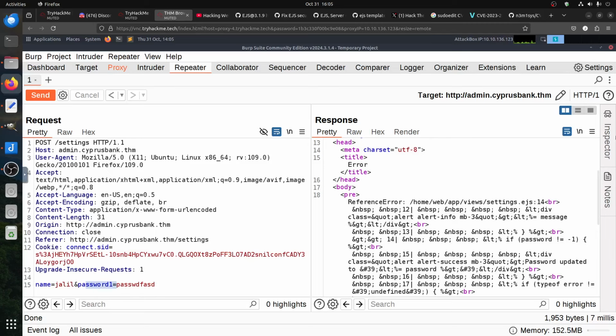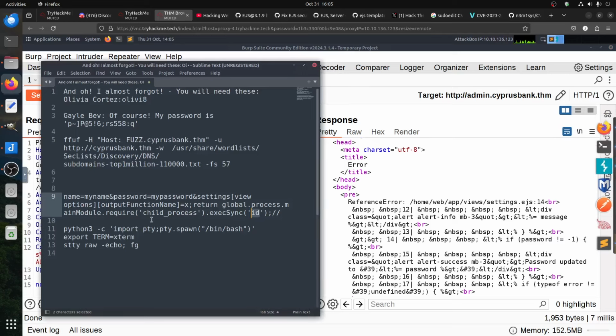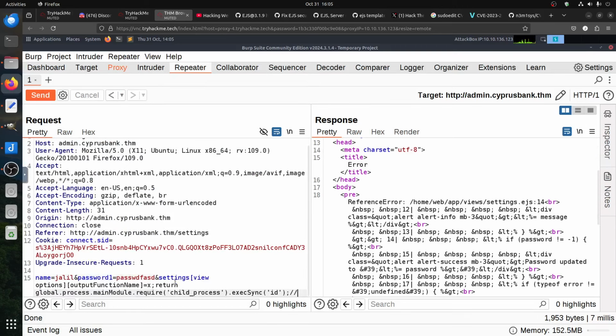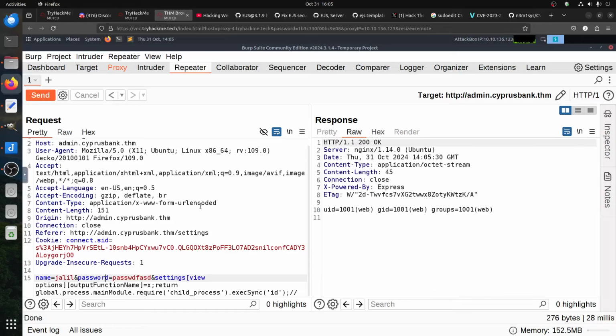Now, if I follow the same structure, what we need to do is add this line at the end of the password. Is this the one that worked for me? I think so. So I just put the password and just put that. No, we need to put the password as it is so it doesn't trigger the error, and then we can send it. Now you can see we got an ID.